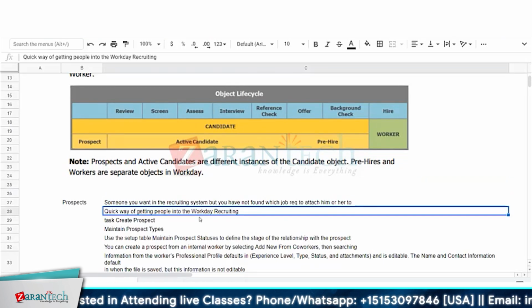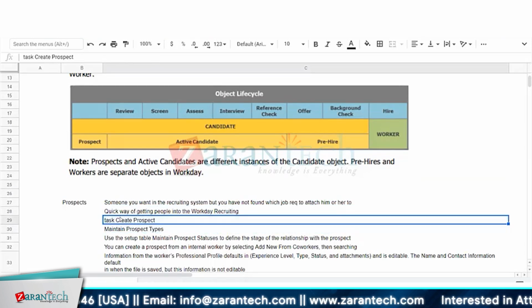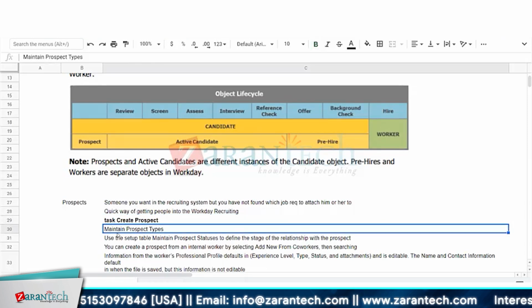And so when someone needs to create a prospect in the system, and I'm not going to create them because it's a very basic task, the task to do that is just create prospect, and there are different prospect types. The task name for that is maintain prospect types. I will show that to you guys in the system now.